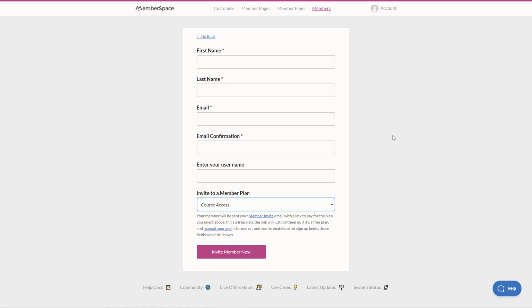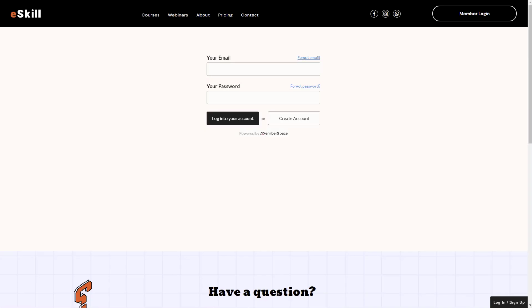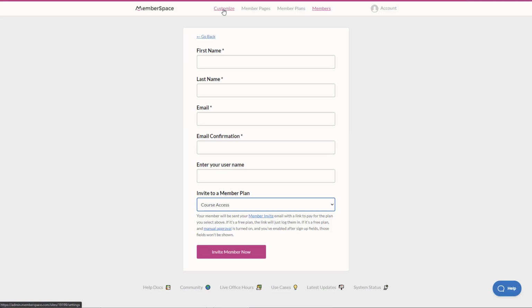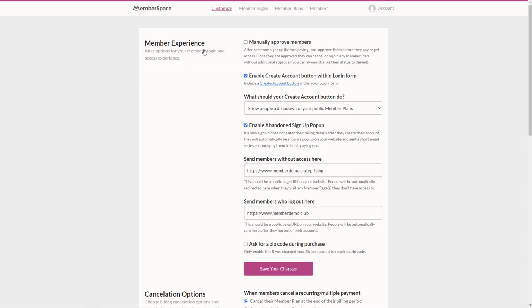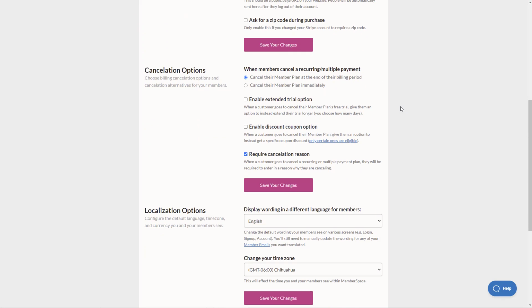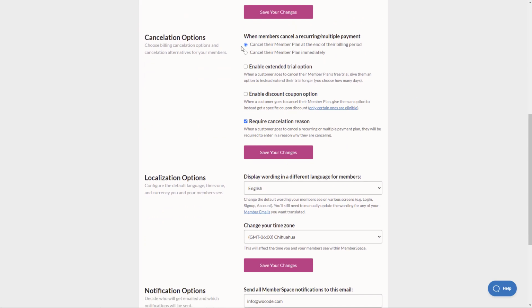Now, of course, the other way for members to create accounts is through your website. And we've added this Create Account button in a previous video. But just to remind you where that is, if we go up to Customize, General Options, we have this option to enable Create Account button with the login form. And then your login can act both as an intake for existing members and an area for new members to sign up.